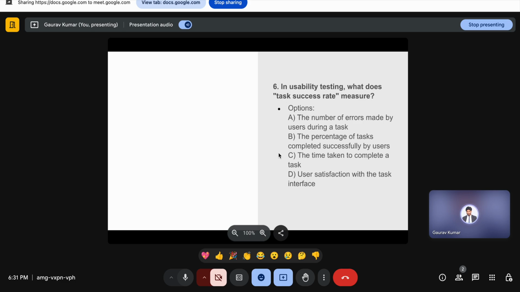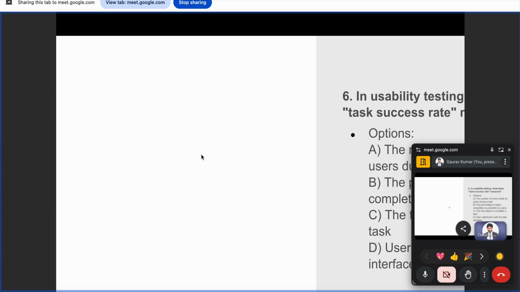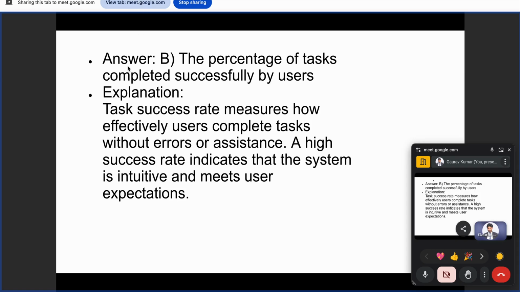So the right answer for this question is option B, the percentage of tasks completed successfully by users. As you can see, I have written here, the task success rate measures how effectively users complete tasks without errors or assistance. So a high success rate indicates that the system is intuitive and meets user expectations.